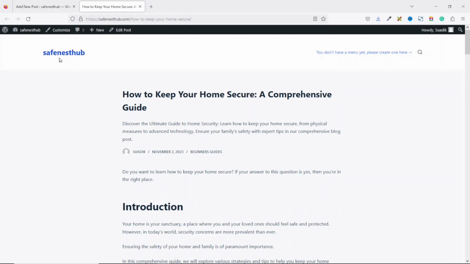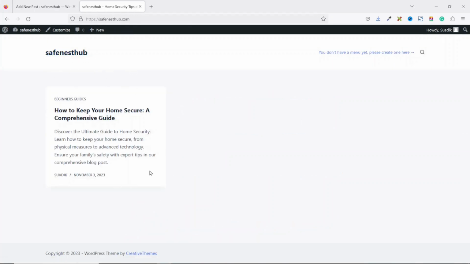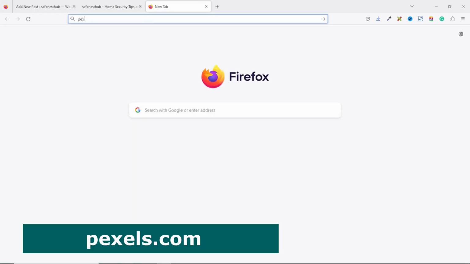Now if I go to the front end of my website by clicking on the name, you see that I now have my blog post showing on the home page. However, we don't have a featured image as yet. So let me show you how we can add a featured image on our blog post. To do that, I'm going to use a royalty-free website, that is pexels.com.